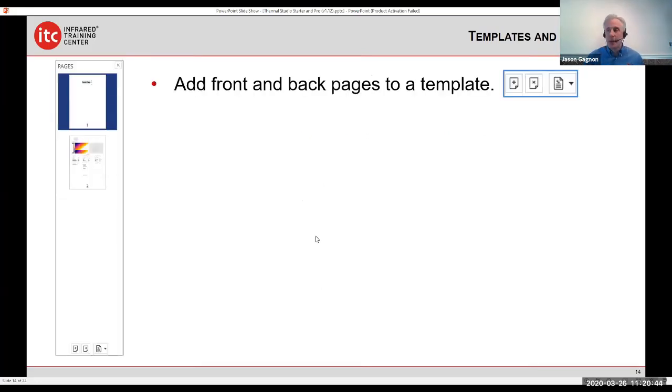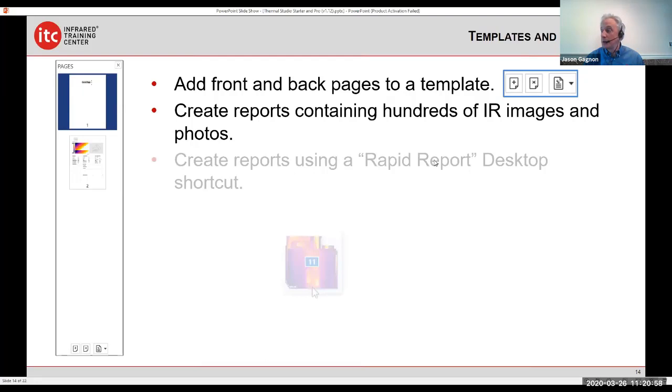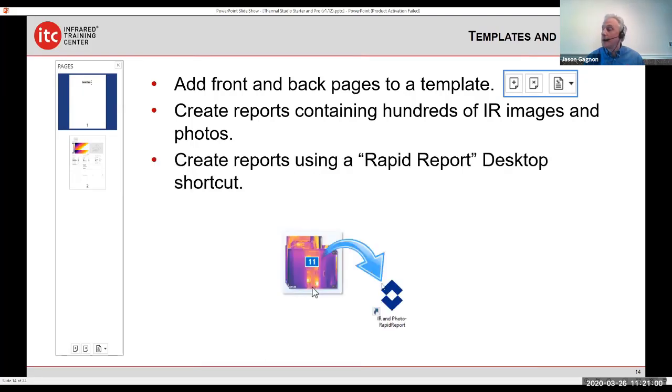And the template editor, this is pretty standard. You can add front and back pages. You can create very large reports. This overcomes a limitation that we had for a while with Reporter and Tools Plus. And you can create reports using this rapid report shortcut. So if you wanted to just make a report real quick, you can go to your folder, drag and drop onto a shortcut, and you don't even have to open the software. It'll just go right into it and make your report.